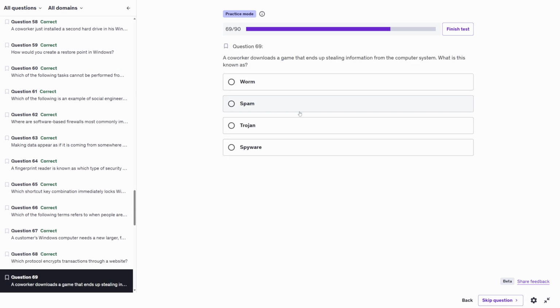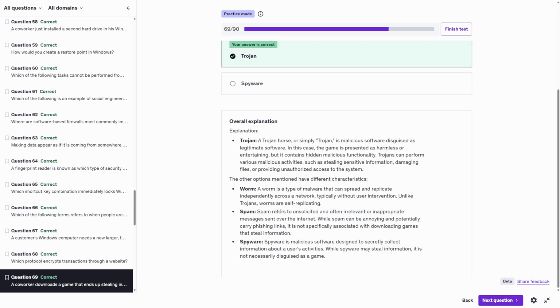A coworker downloads a game that ends up stealing information from the computer system. What is this known as? So this is actually known as a Trojan. So a Trojan is a malicious software disguised as a legitimate software. In this case, the game is presented as harmless or entertaining, but it contains hidden malicious functionality. Trojans can perform various malicious activities such as stealing information, damaging files, or providing unauthorized access to the system. I'll leave this up for just a minute.